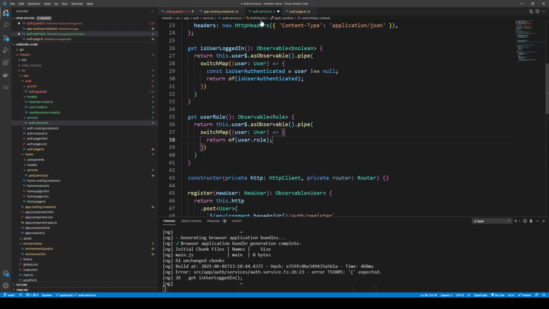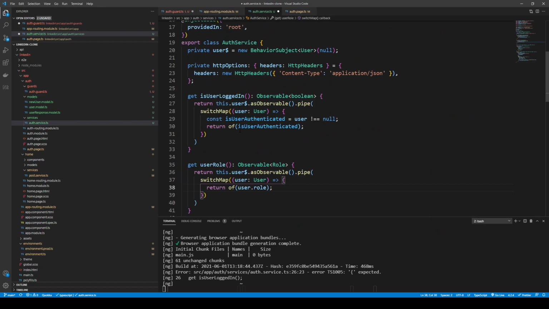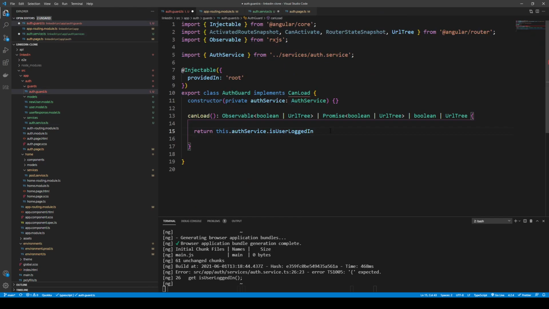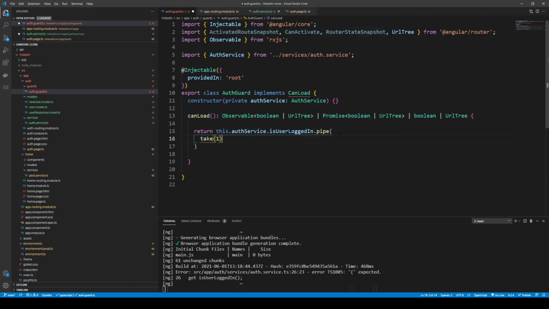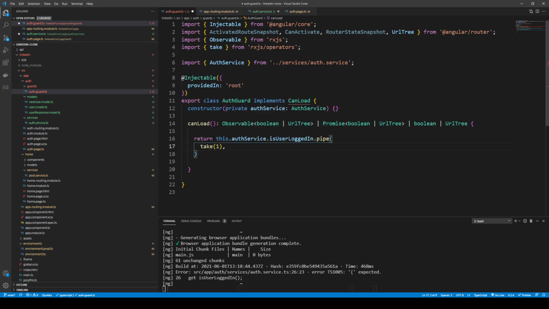Now recall that this is returning an observable, and like before, we don't want to have any memory leaks or anything like that. And it's returning true or false. So basically what we want to do here is pipe into that observable, and we just want to say we'll just take one. We only need to take one, and then it'll automatically destroy the subscription.